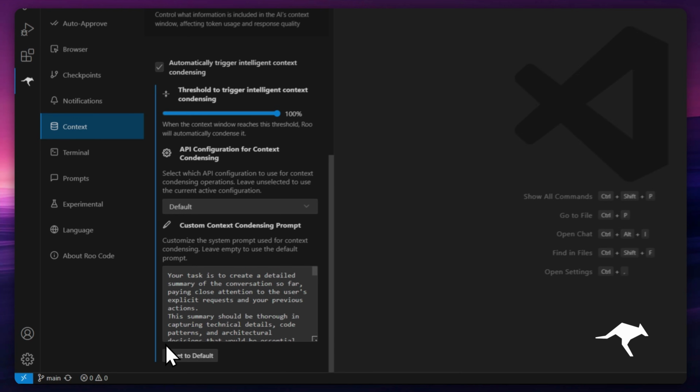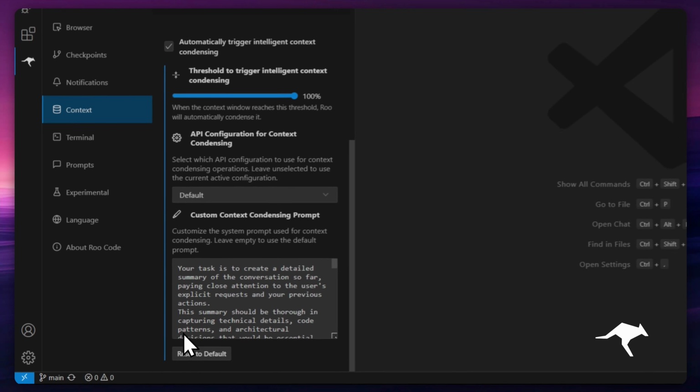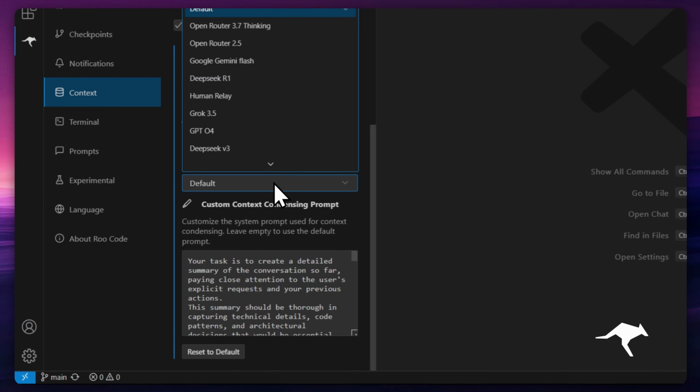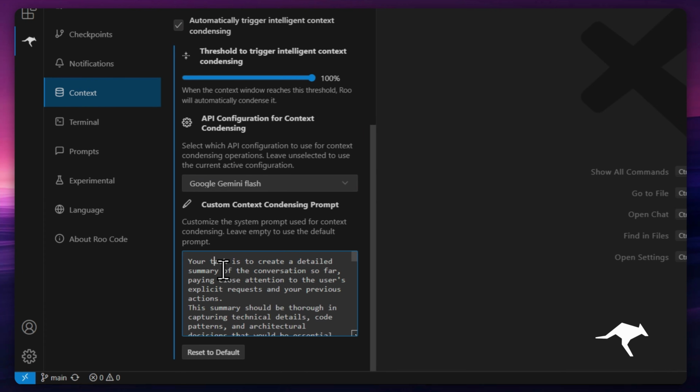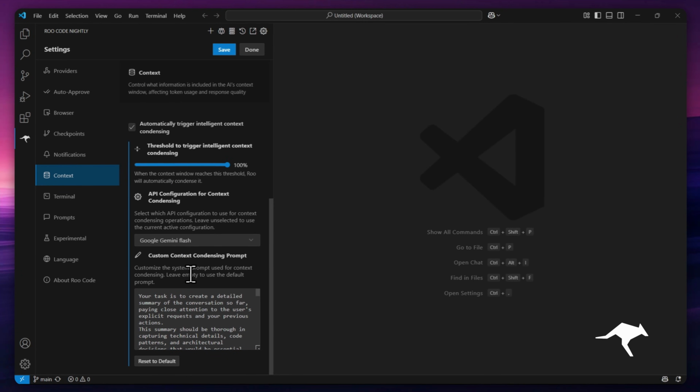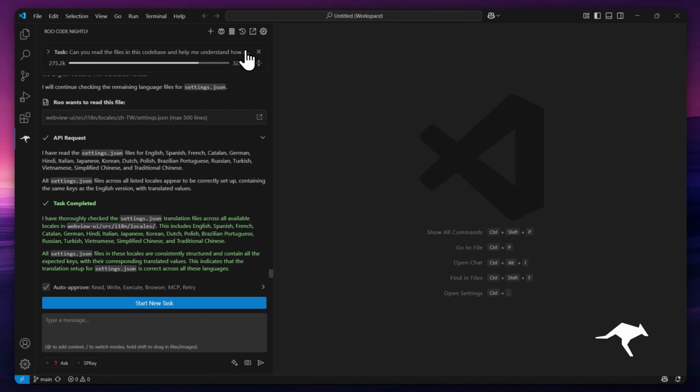Now, let's look at a few customization options. Use the slider to set the threshold percentage of the context window at which automatic condensing should occur. You can also assign a specific model profile for context condensing. We recommend selecting a model with a large context window, good speed, and cost efficiency. Additionally, you can modify the prompt used for context condensing if desired. Click Save and Done. Okay, it's time to test it out.